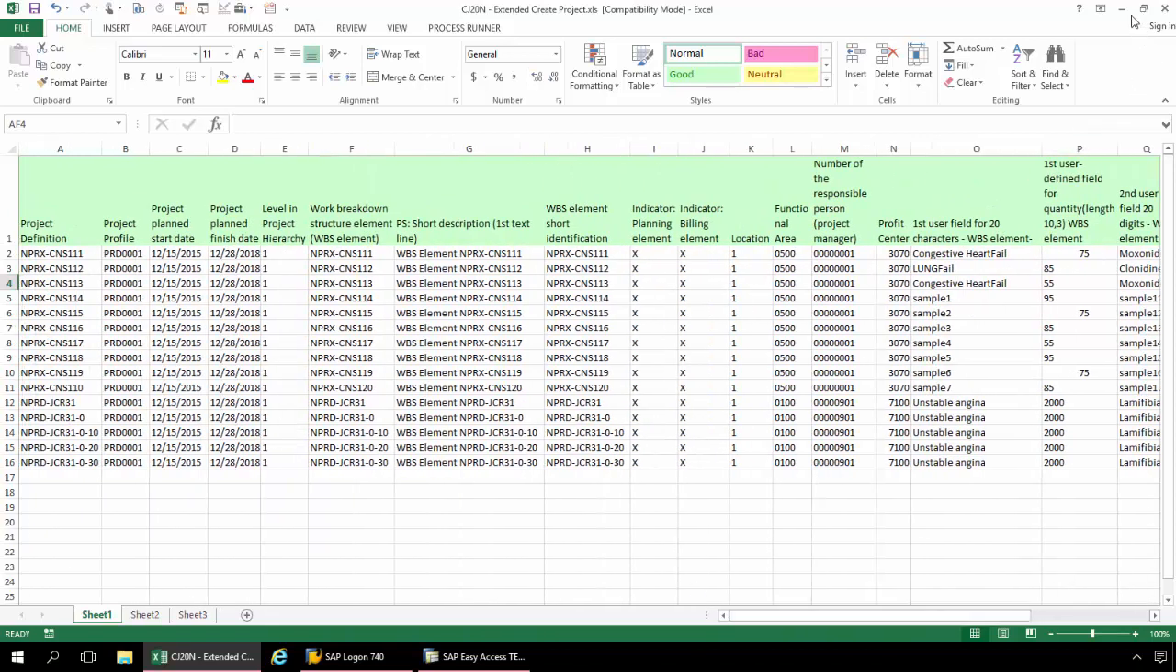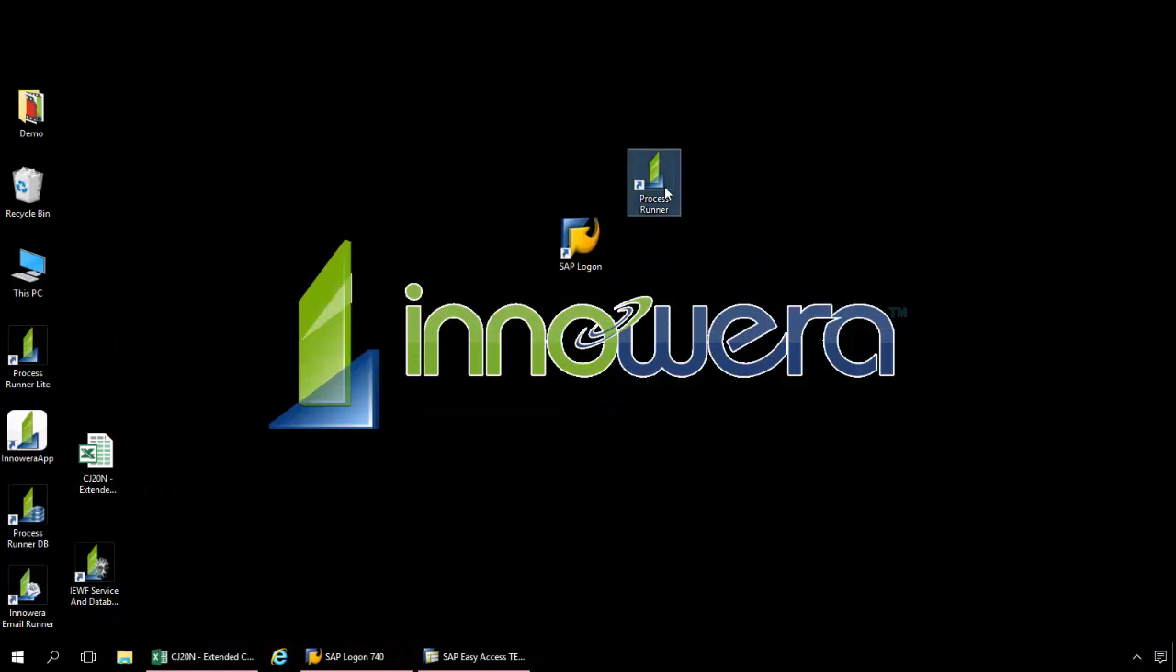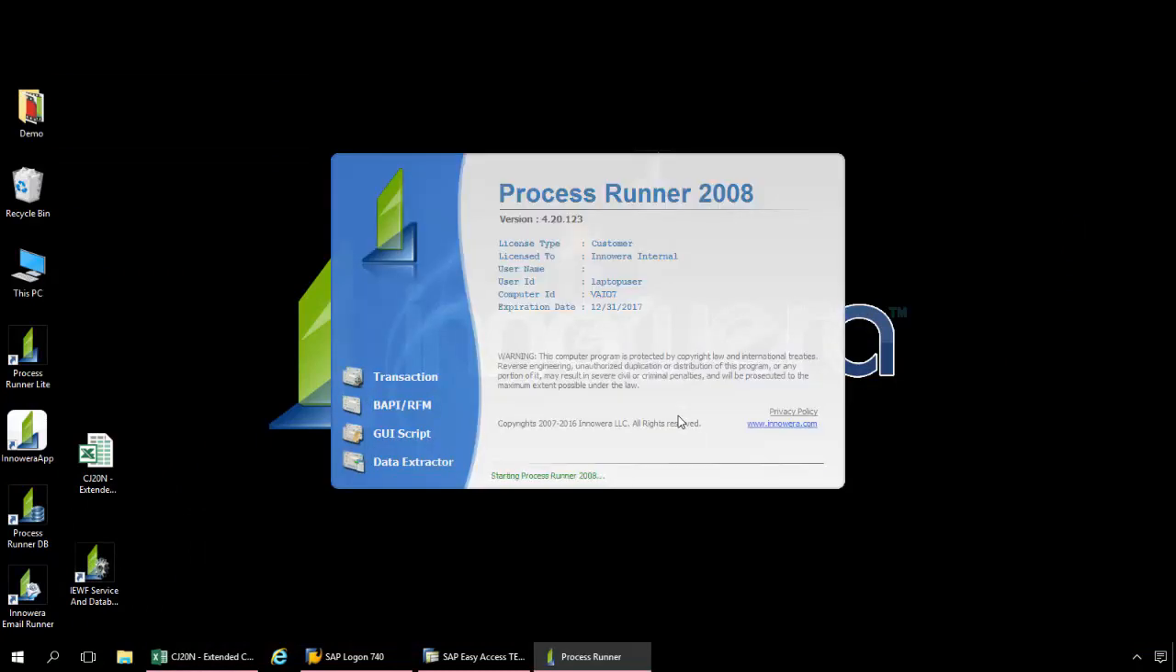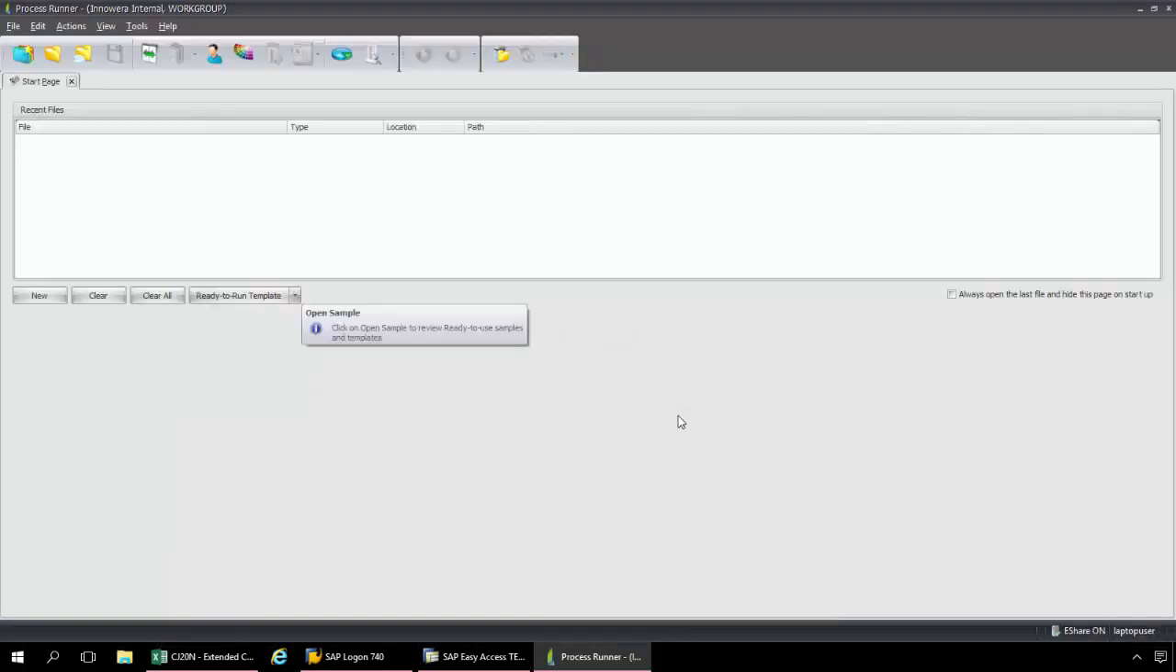Now I'm just going to minimize this Excel spreadsheet. I'm going to open up Process Runner. Process Runner is a standalone application. It can be installed on your desktop, Citrix, NVIDIA, VMware, Hyper-V. Best of all, nothing needs to be installed on your SAP backend.